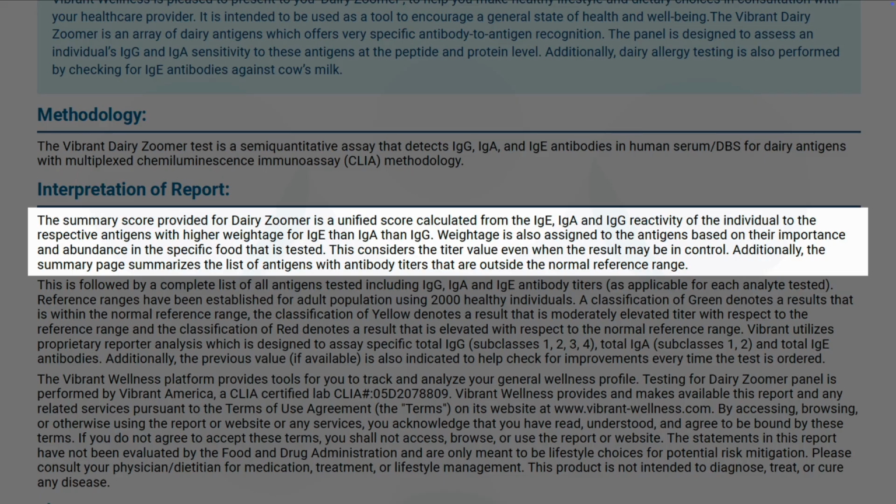page, especially the part where it explains how the Dairy Zoomer summary score is calculated, using a unified score calculated from the IgE, IgA, and IgG reactivity to the respective antigens, with higher weightage for IgE than IgA than IgG.